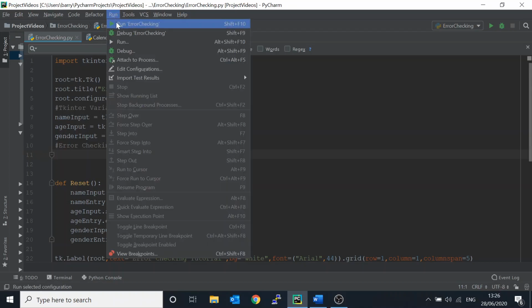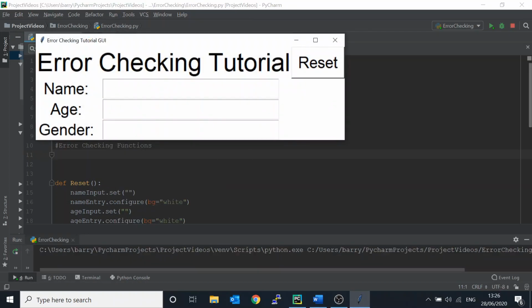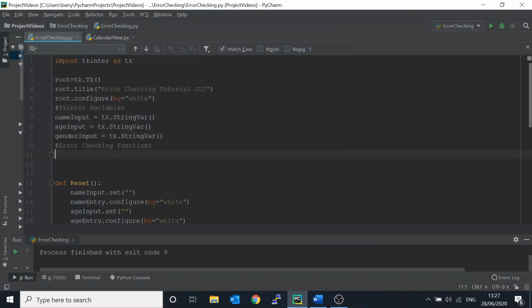And I've just made a simple program here that takes free inputs from the user and then essentially checks them. So that's what we're working on today. So we need to obviously write our error checking functions here. So we'll begin with a presence check.